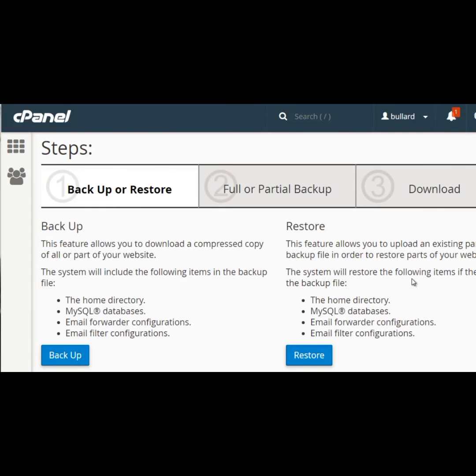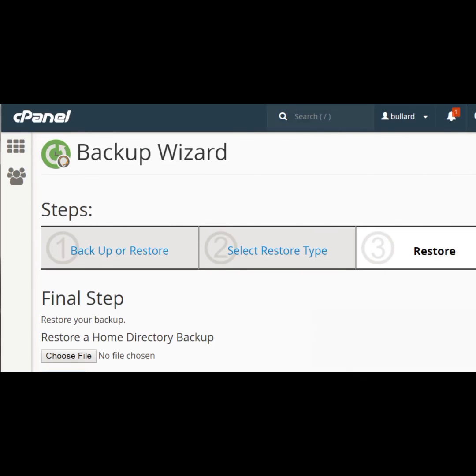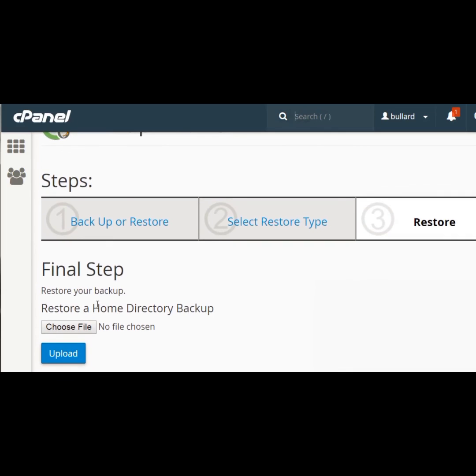Now, if you do the backup wizard, you've backed everything up and it is sitting in your home directory, and you want to restore it, you can either ask your web hosting company to do it for you, or you can do it yourself and do it really quick. You can simply click on Restore, and you can select the type that you want. So we'll do Home Directory. And the final step is to either choose the Restore Your Backup, upload the file here, and restore it from here.